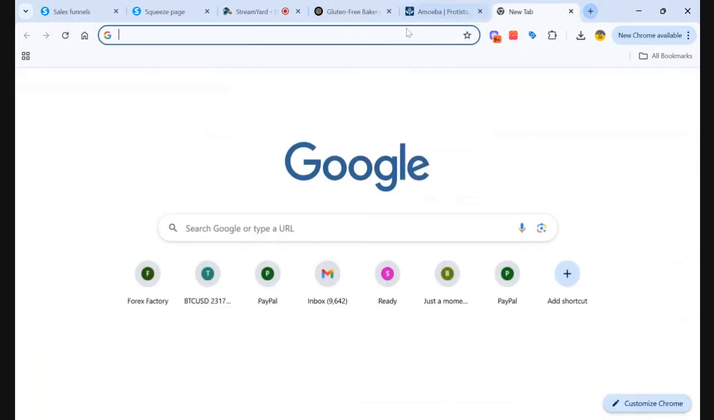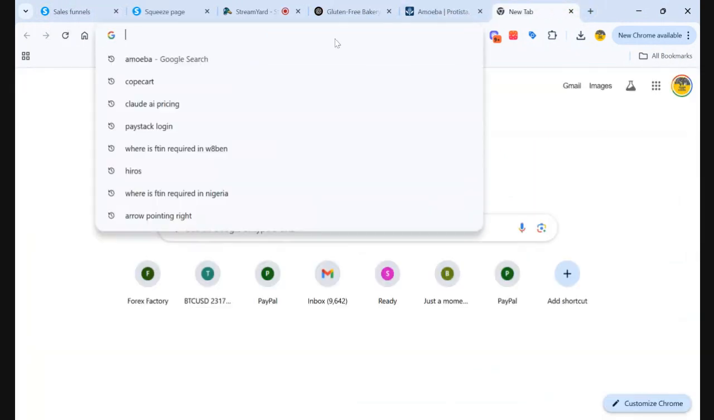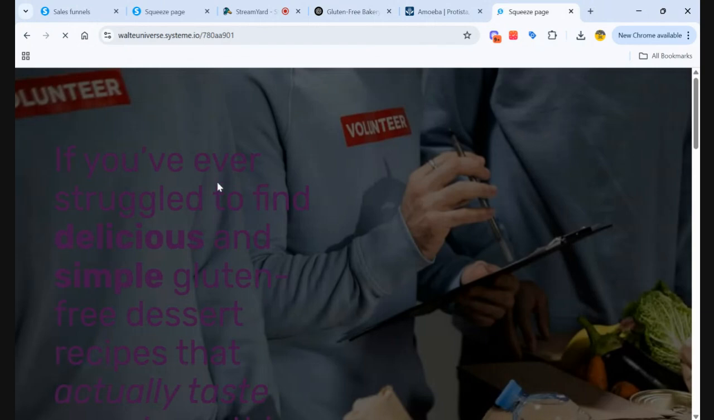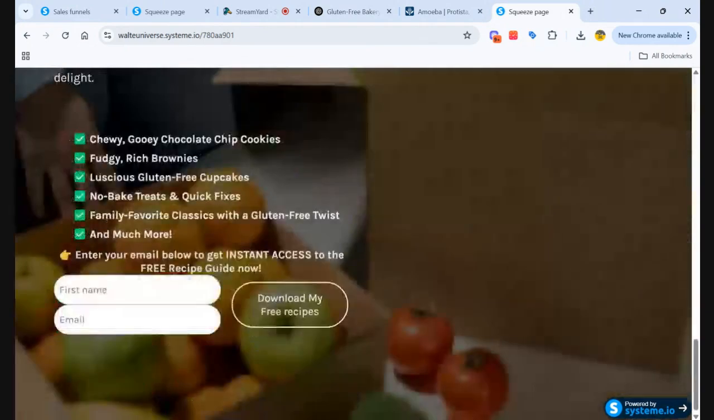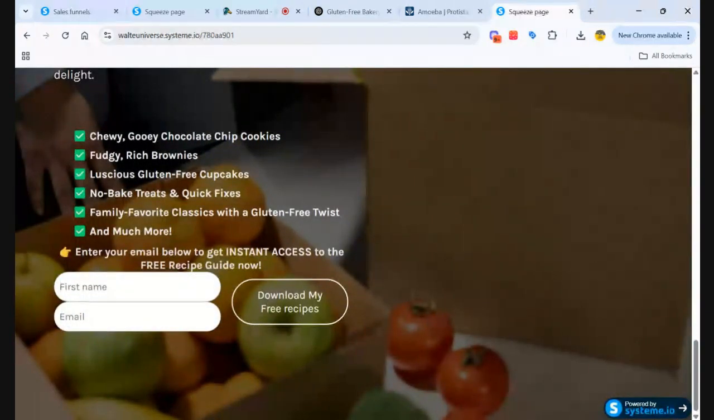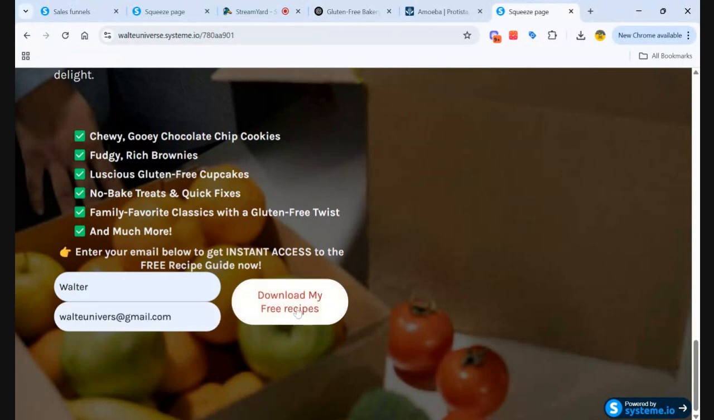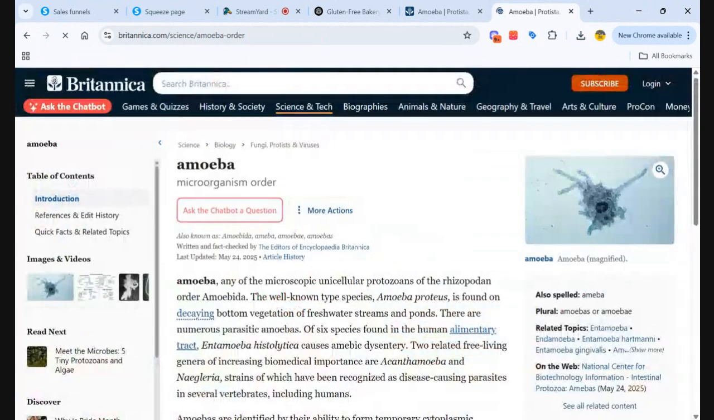All right, remember I pasted the link to this Amoeba page. That's what I did. I changed the button so that if we click on name and email, it takes us to that page. So we click on Walter, then we'll put any email, and we'll click on download my recipes. Now, it has automatically redirected and taken them to this page. So this is easily how you automate things. It's just done.